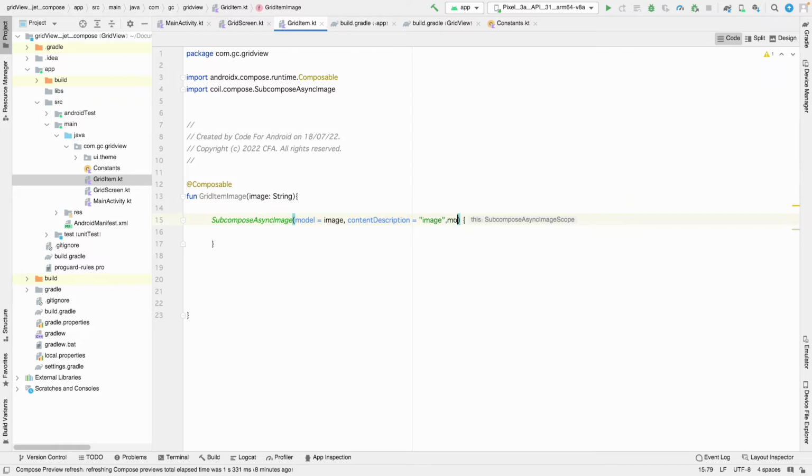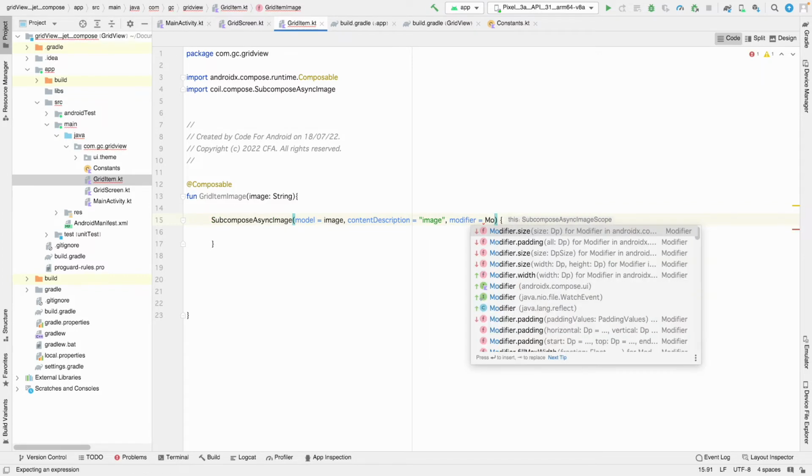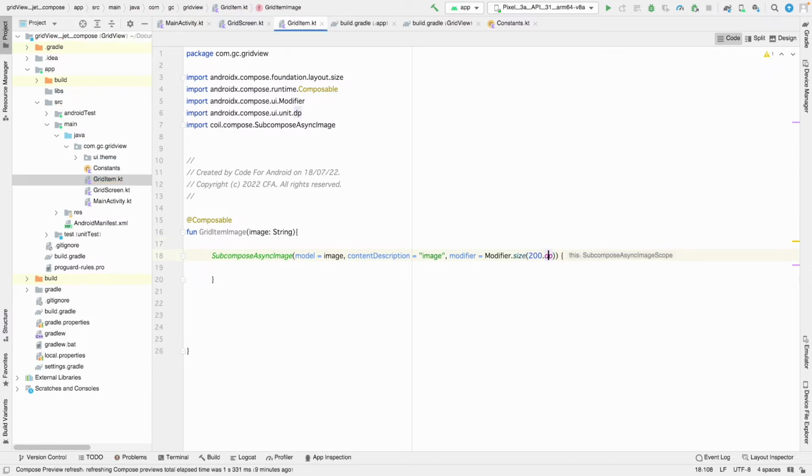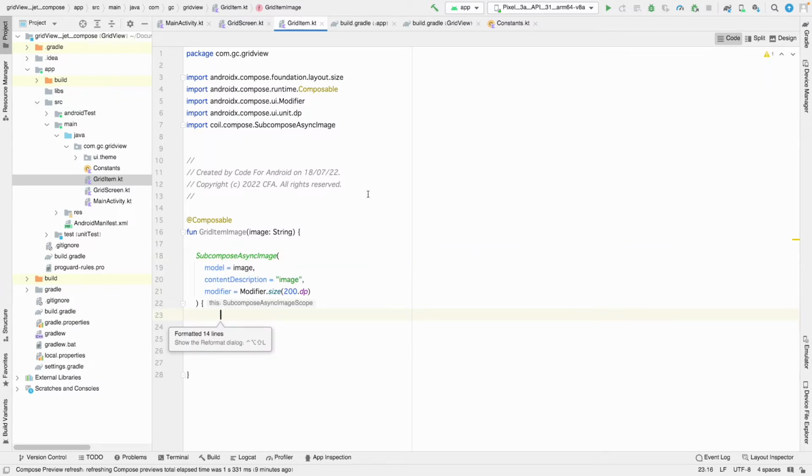Now I have to take the modifier. So with modifier we are going to define the size of image. So I'm going to show the image of 200.dp, and let's import dp. We can make it clickable if you want, but now let's just keep it simple. So the size will be 200 dp, and what I want to do is show a circular progress bar till the image is loading in grid.